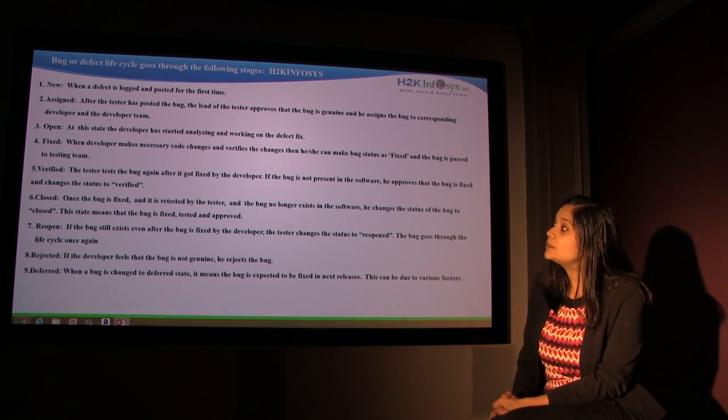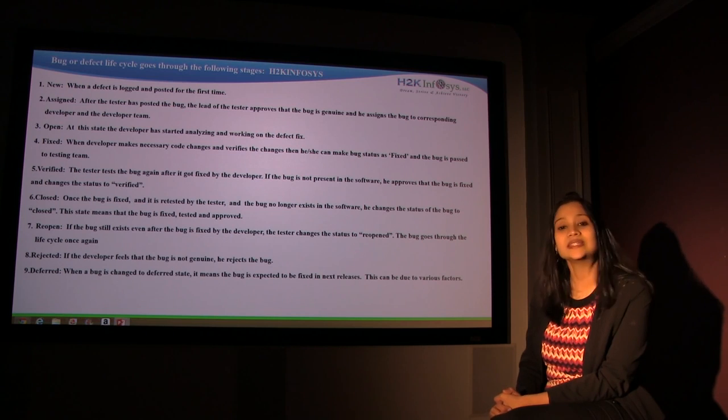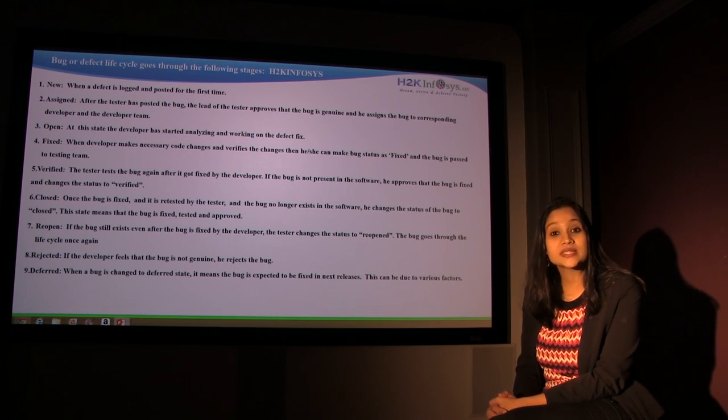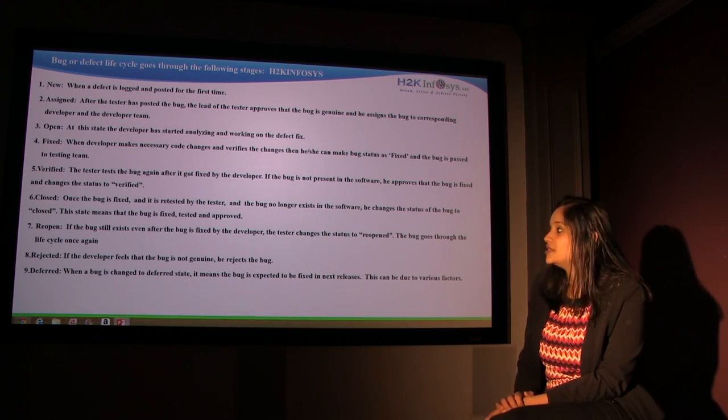Fixed. When the developer makes necessary code changes and verifies the changes, then he can make the bug status as fixed and the bug is passed to the testing team. So he changes the status to fixed after he has fixed the defect, after he is done working on the defect.